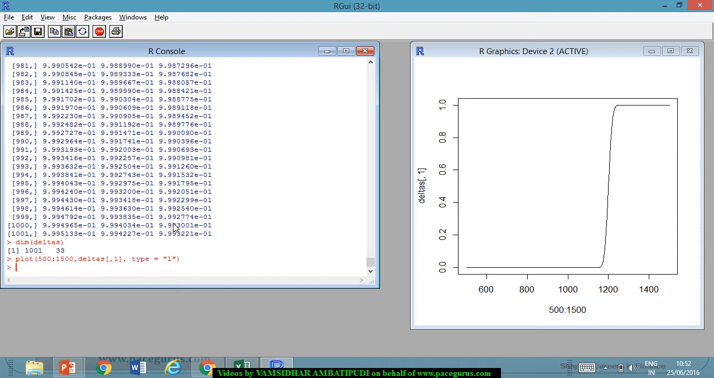Let me do the same, wherein I'll add a few more lines to the same plot. I'll do 500 to 1500 again, but this time let me take the deltas of all the rows and somewhere midway, the 15th column, which is 15 days to maturity. Put it with a different color. Let me put it with a blue color.